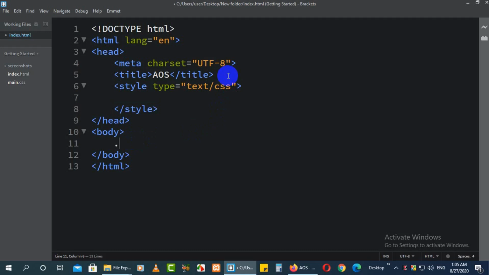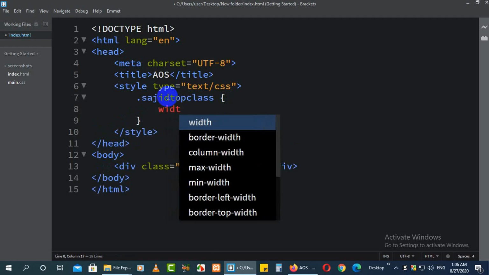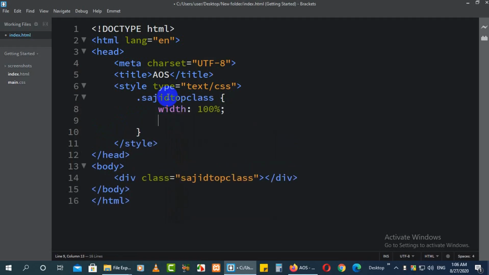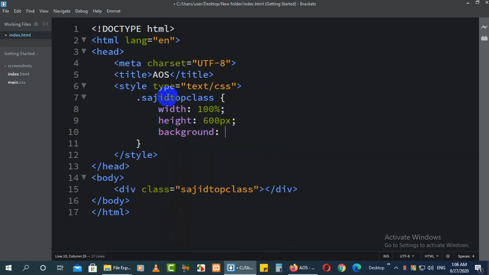Here we will take a wrapper, something like a topper wrapper. So I take this as a topper wrapper, and guys it's my own class, and it has no force for you. So you can take it as a sajidz-top class. So I just take it as a sajidz-top class, for you to understand, I take it for formality. Now make a width of 100%, and for the height I will take at least 600 pixels, and make a background with the color 27AE60.